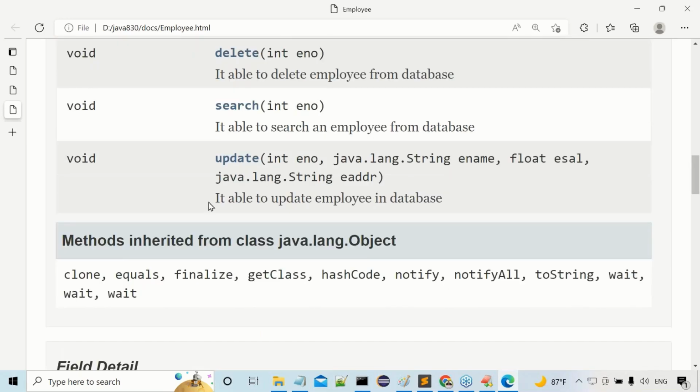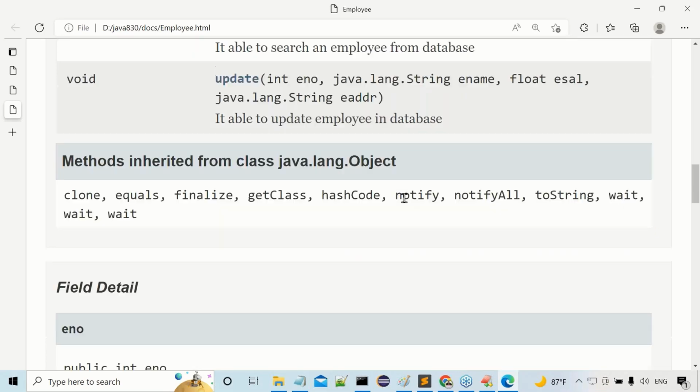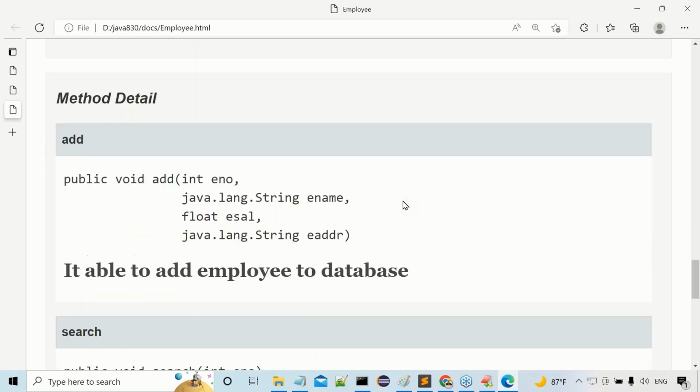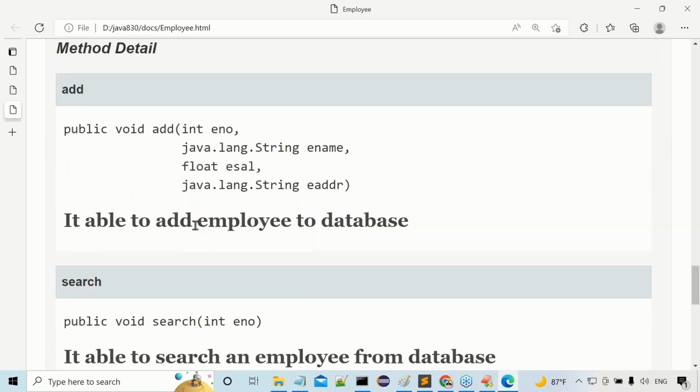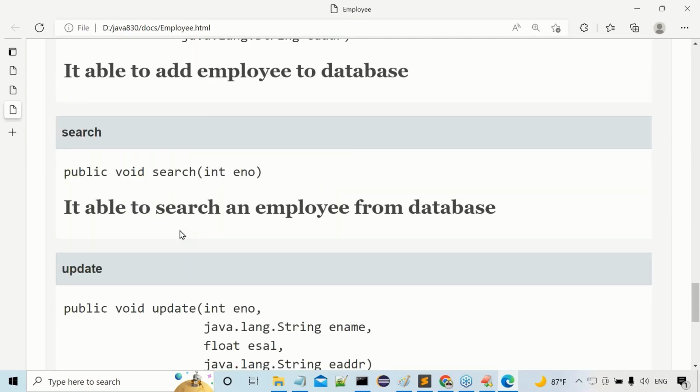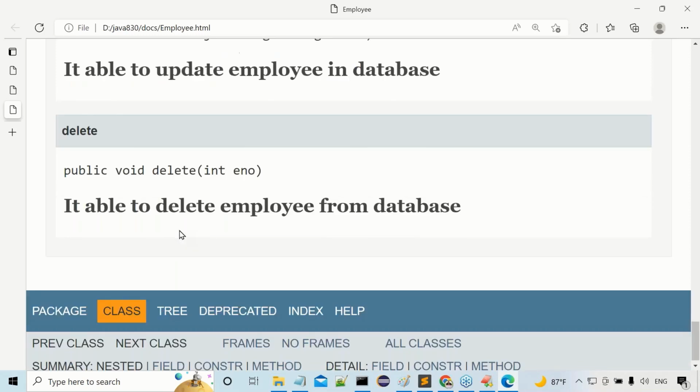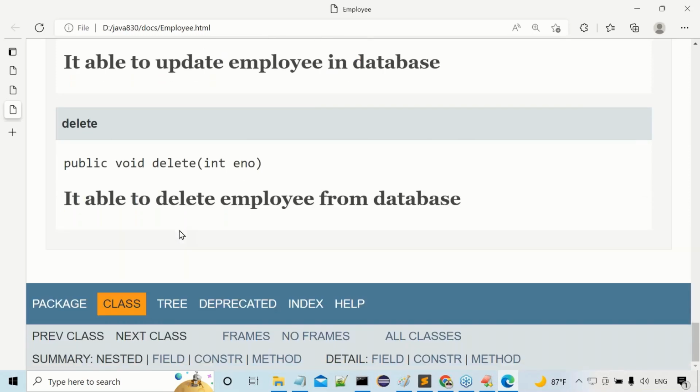Now guys, observe carefully. What is this method? Add method. Check what information I provided. Now check it. Is the description coming or not? Next one is delete: it is able to delete an employee from the database. Search method: it is able to search an employee from the database. Update method: it is able to update an employee in a database.